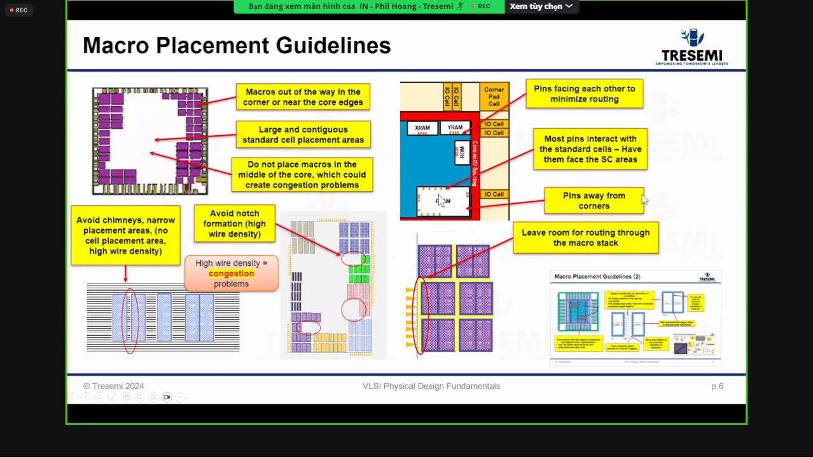And most of these macro pins interact with the standard cell area. So you don't want to orient this RAM so that the pins are here, since it has to talk to cells over here, it has to go a long distance, versus if you flip it, then you have shorter wiring. So those are the different things.